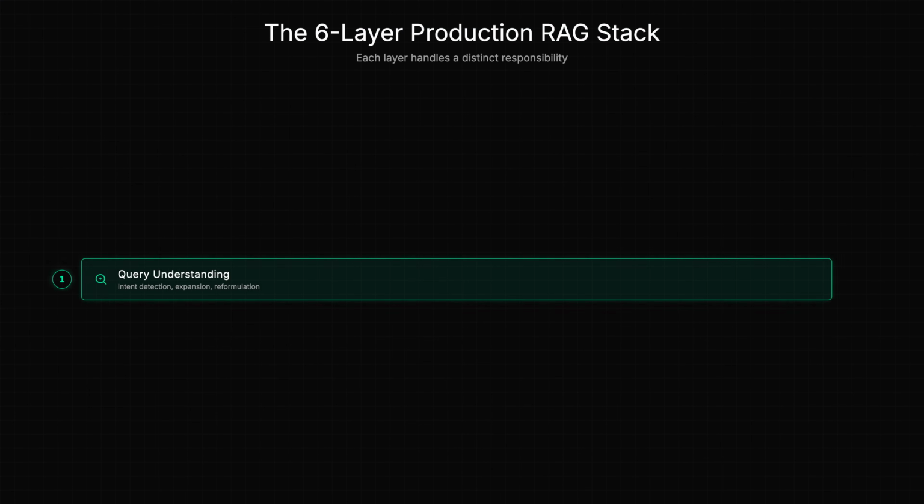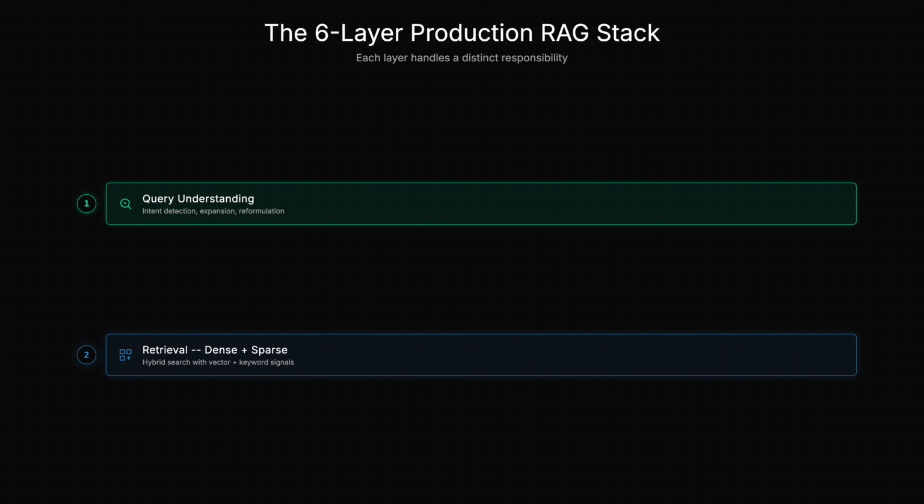Here is the complete architecture. Every production RAG system has 6 layers. Layer 1. Query understanding. Classify the intent. Rewrite the query for better retrieval. Inject permission context.